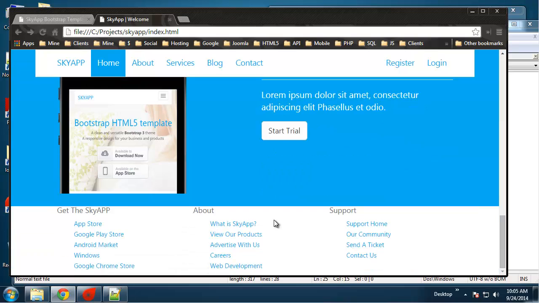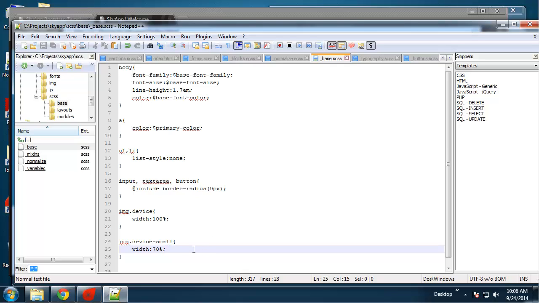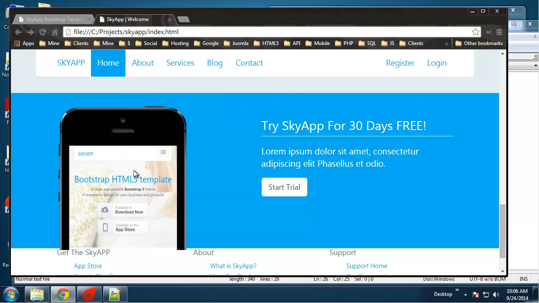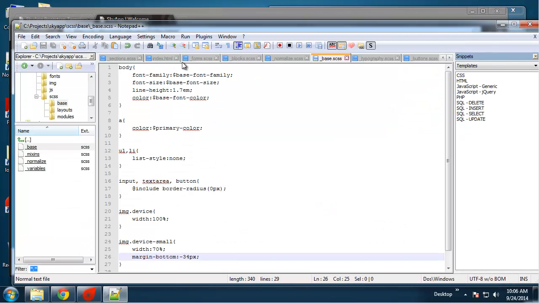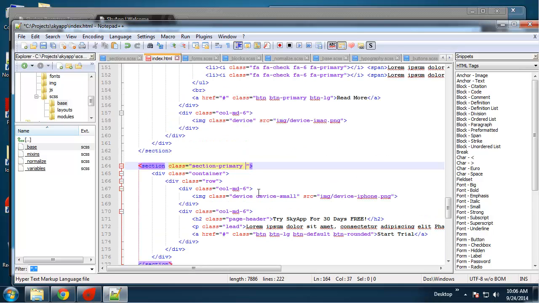Alright, and now I want to have a negative margin at the bottom so that I can bring this down and make it look like it's coming out of where this section ends. Alright, so we're going to do margin bottom negative, let me see, 34 pixels. Actually, you know what, I want to add the extra padding on this section as well. So in the index file, it's right here. We're going to add extra pad.